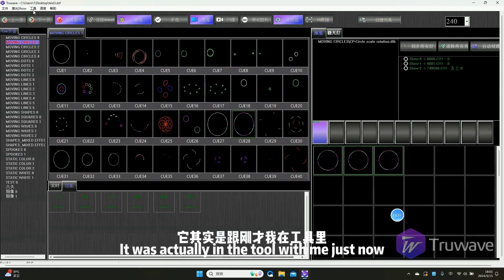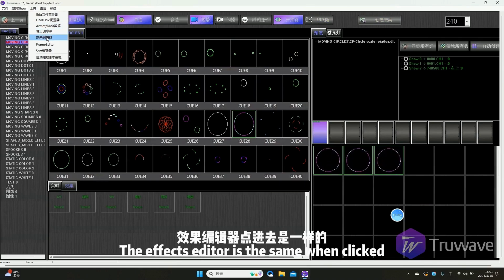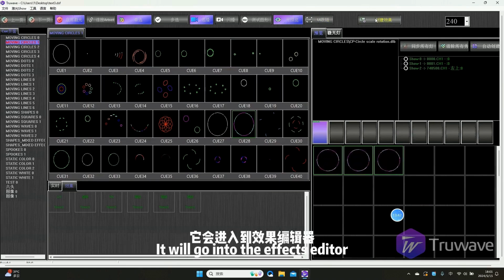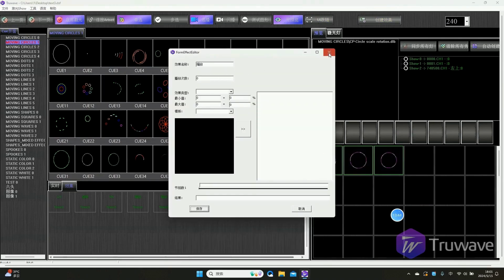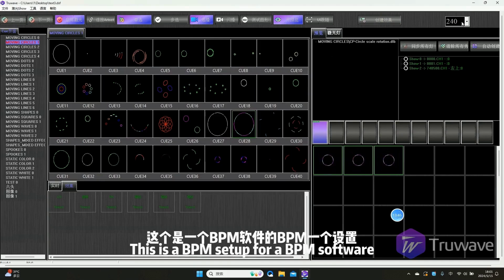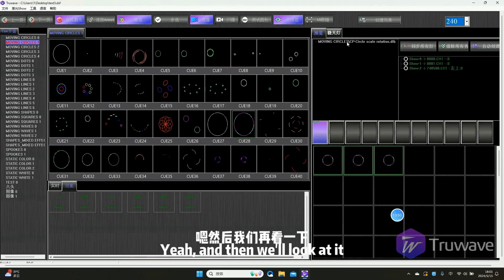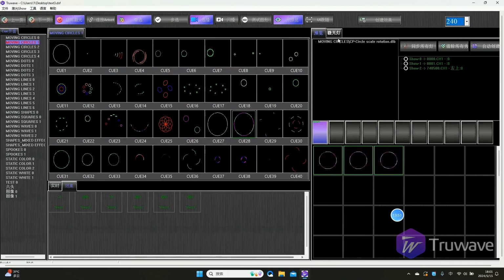As for the creation effect, it is actually the same as what I just accessed in the tool. When you click into the effect editor, it will enter the effect editor. And this is the farthest right. This is a setting for the BPM software. Well, then let's take a look at the preview interface.